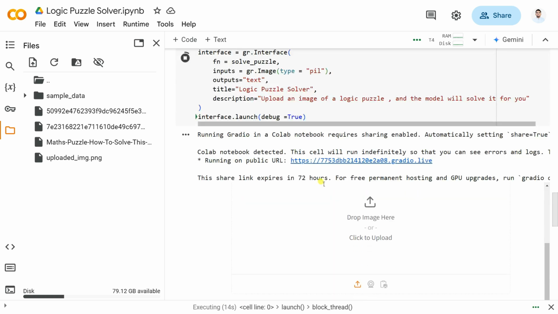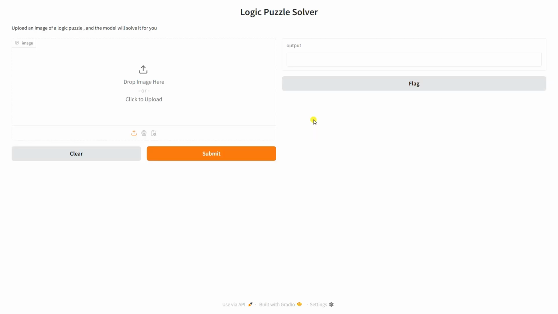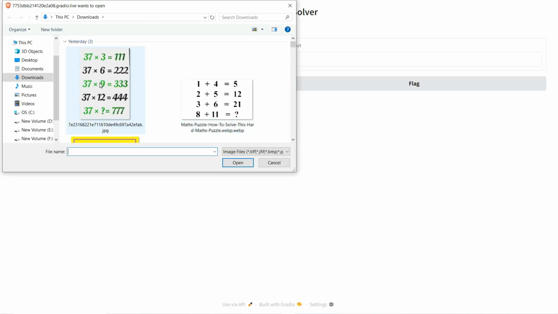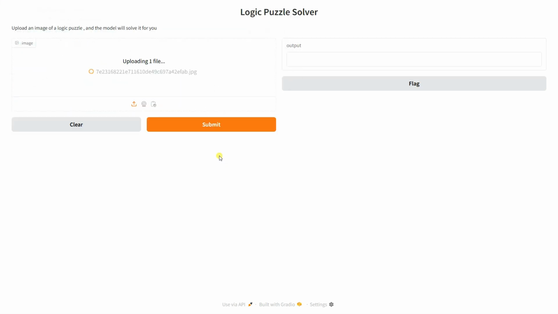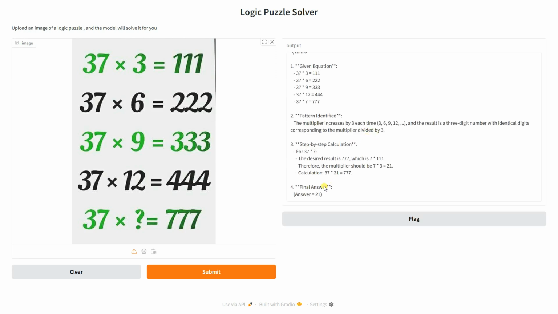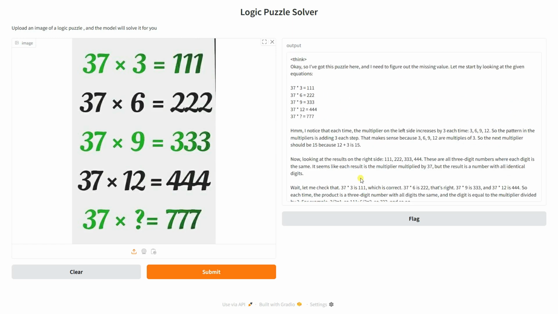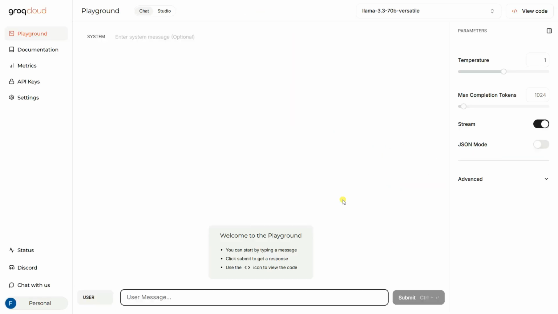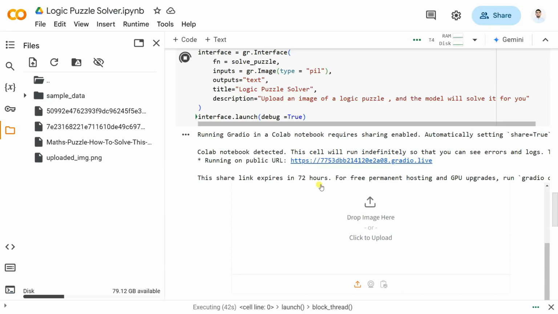In this case, you can see it stopped after this one. So we can click on the link again and load the application again. You can change the maximum token size because it's needed here. Give it the image here, click on open, then click on submit and wait for the output. It's not taking that much time actually. So you can see the answer is 21. You can increase your token size as per your need.